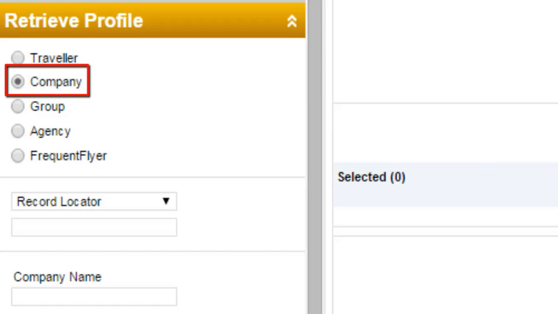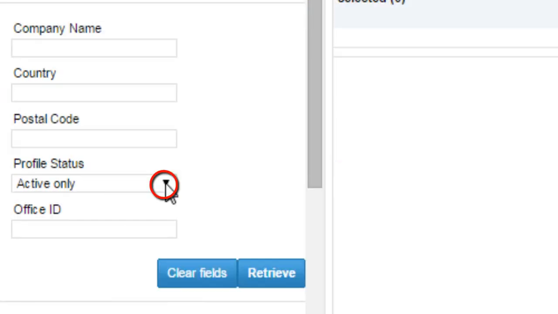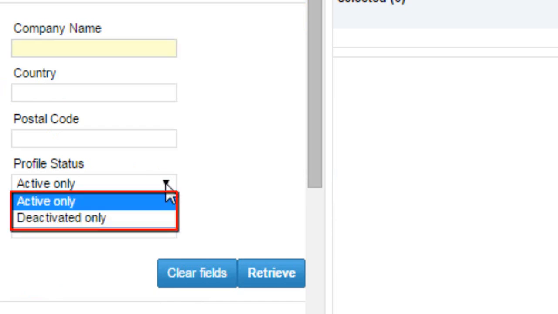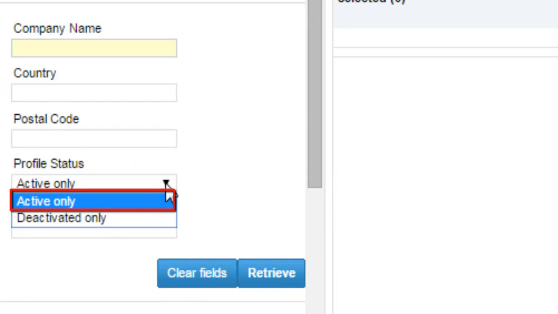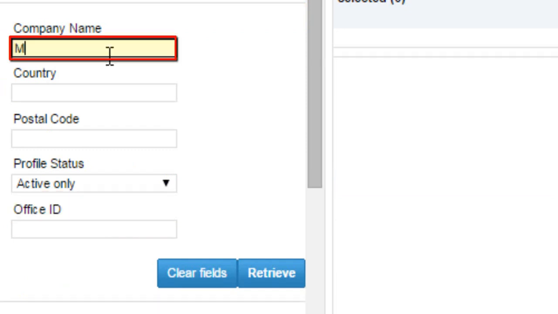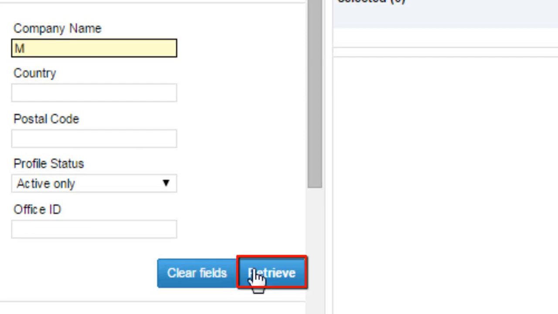From Retrieve Profile, select the Company Profile option. By default, the Active Profile option is selected. You can select the Deactive Profile option if needed. Here is the Active Profile option. Enter the company full name or partial name. Click on the Retrieve button.